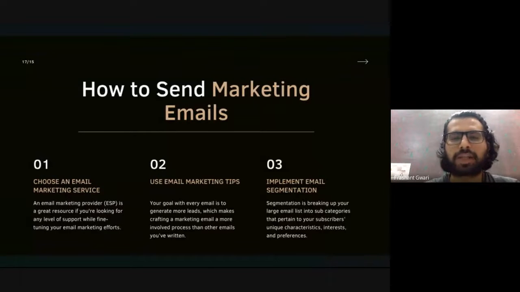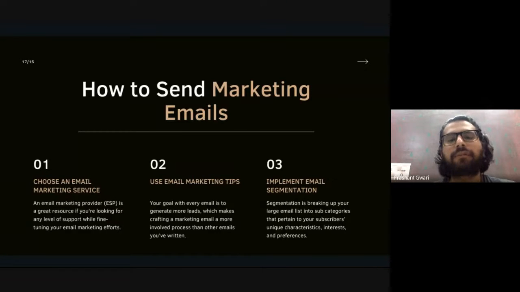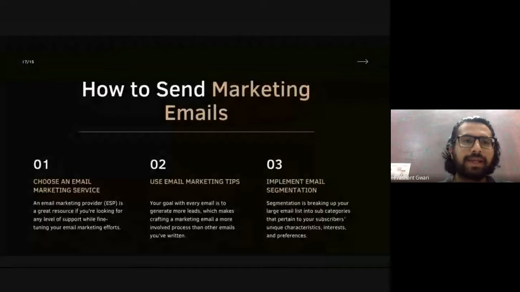Okay, so on our second session of email marketing, we will learn about how to send marketing emails. In our previous session, we learned what email marketing is, why email marketing is so important, and how to create an effective email marketing strategy or email marketing campaign. Today, we will learn how to send marketing emails to our audiences or to our email list.